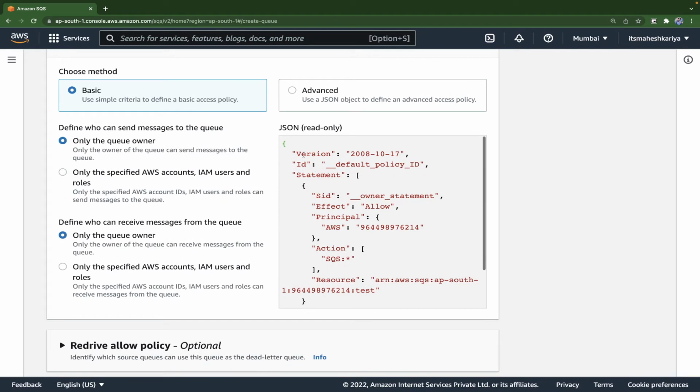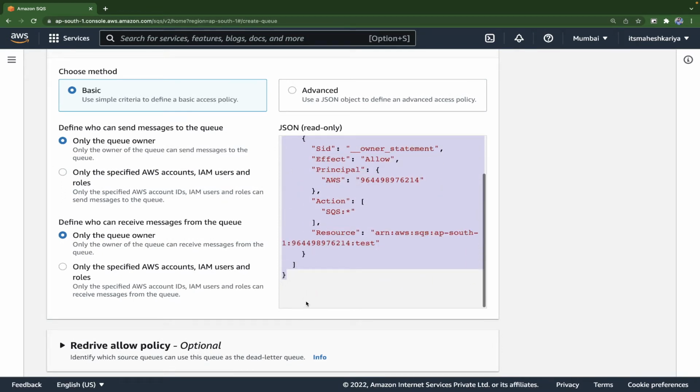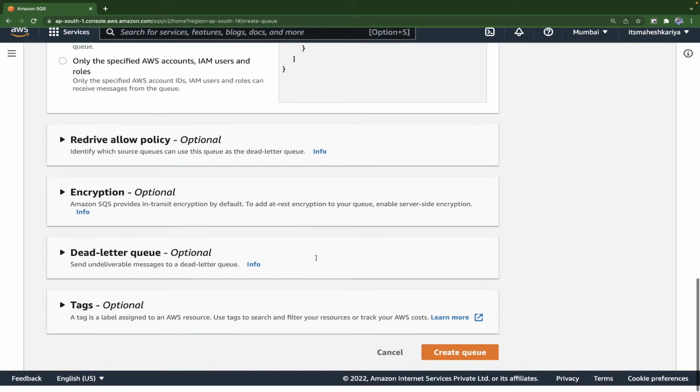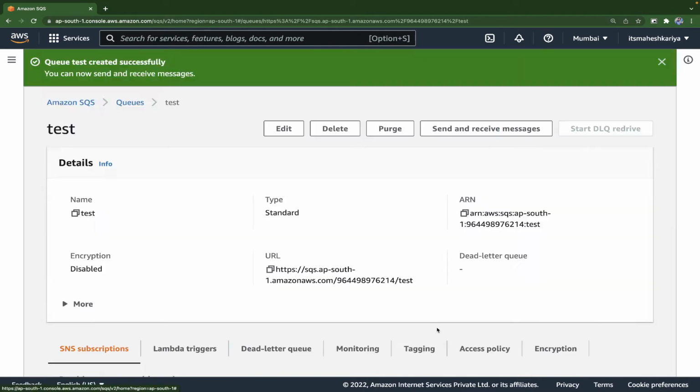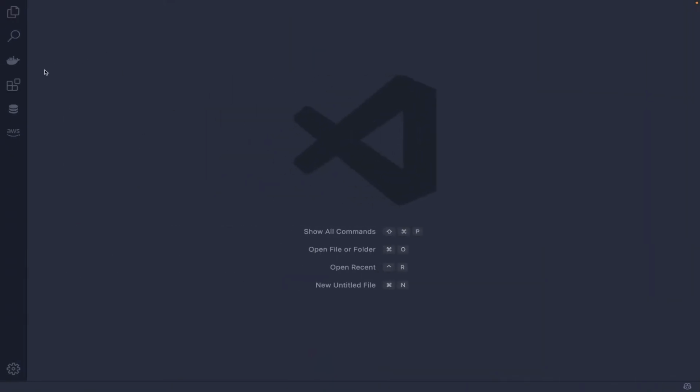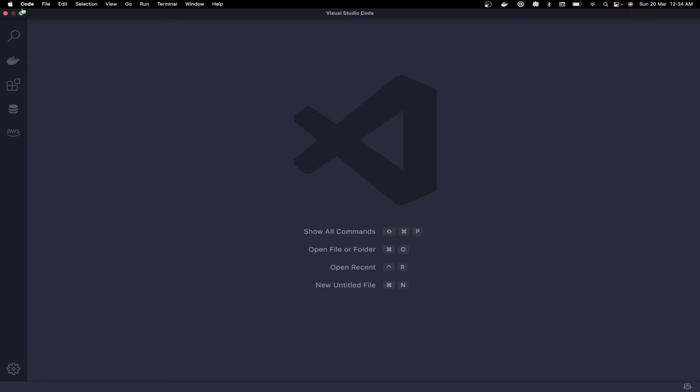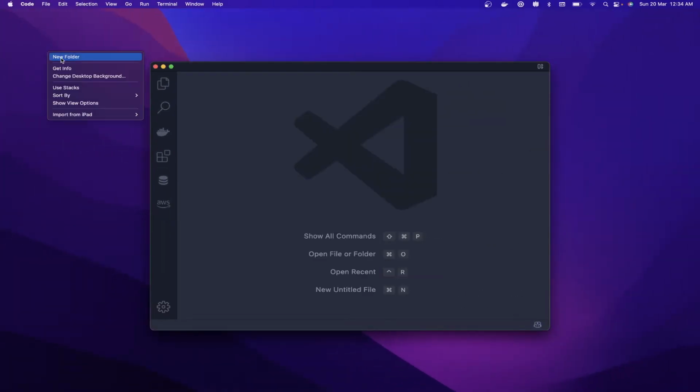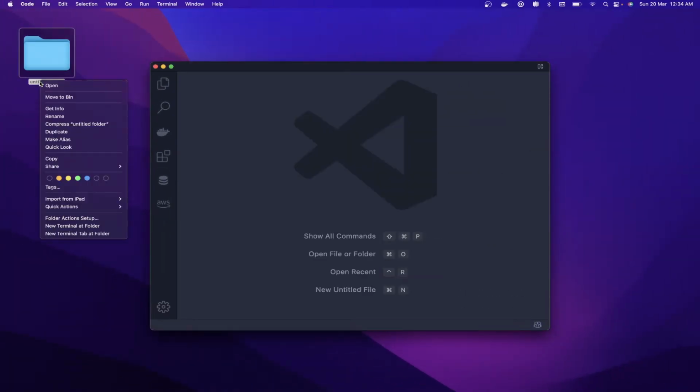This is the JSON file where you can provide the role in the principal, so the role that will be allowed to perform operations based on this configuration gets decided. For now, we'll just click on create queue without wasting any time, and quickly open a VS Code editor. Here we need to create a new folder to get started.